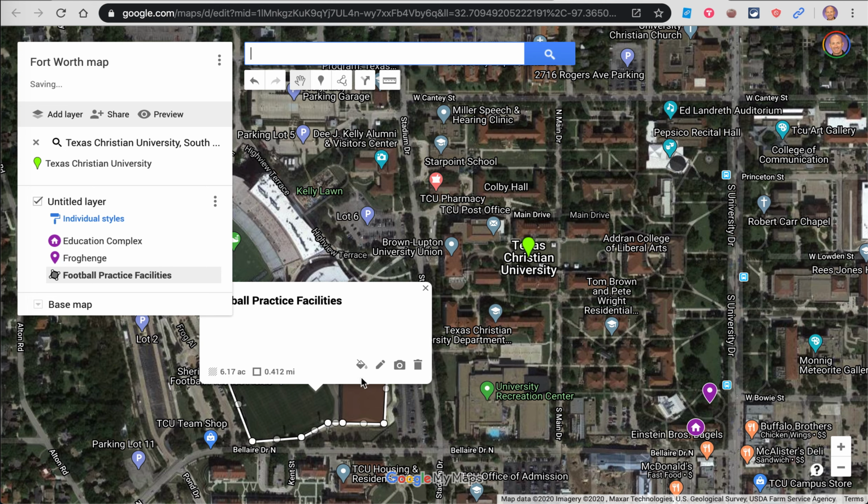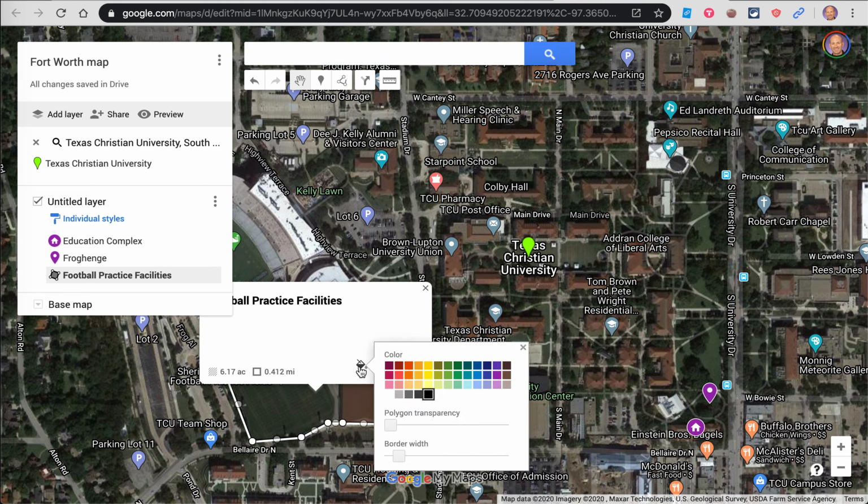hit save. Kind of tells me like it's 6.17 acres. Tells me that it's about a little less than half a mile in perimeter. Sorry. If I want to shade it something, I can go in here. I can do purple, and I can change the transparency. I can make the border as thick as I want.